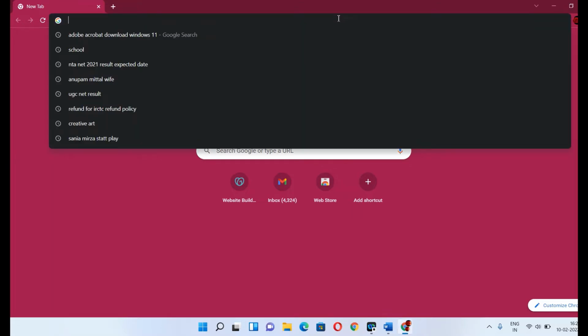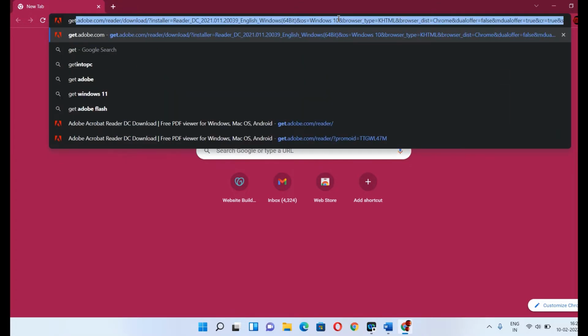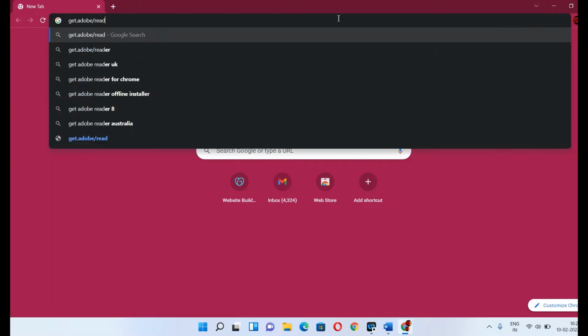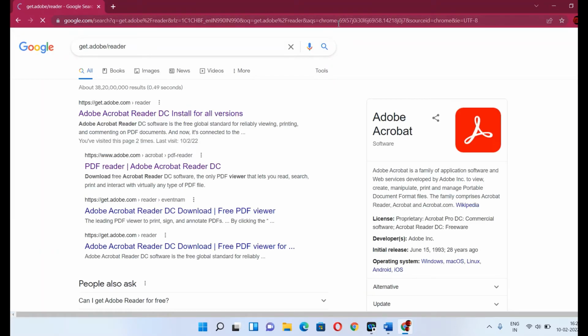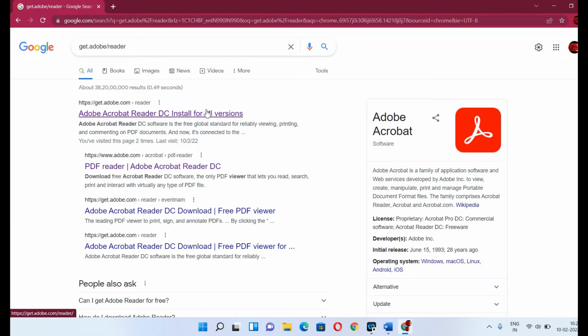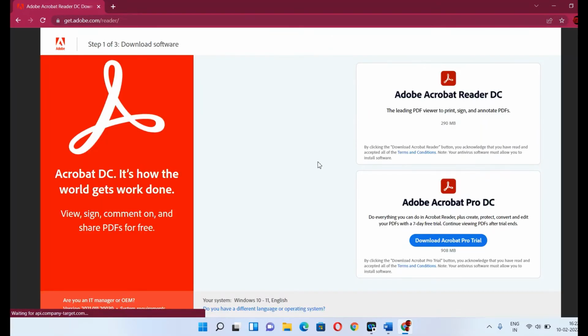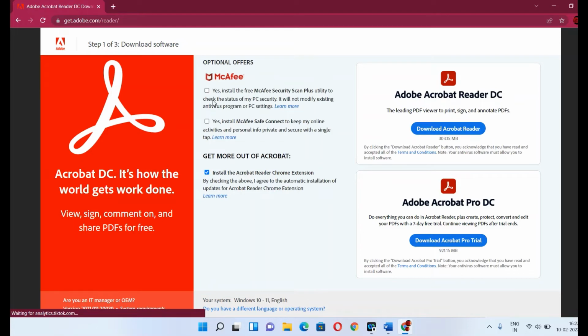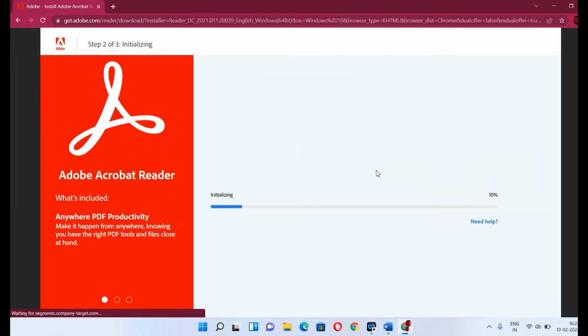So in the search window of Google Chrome, write get.adobe.com/reader. Click on all versions, then download Adobe Acrobat.